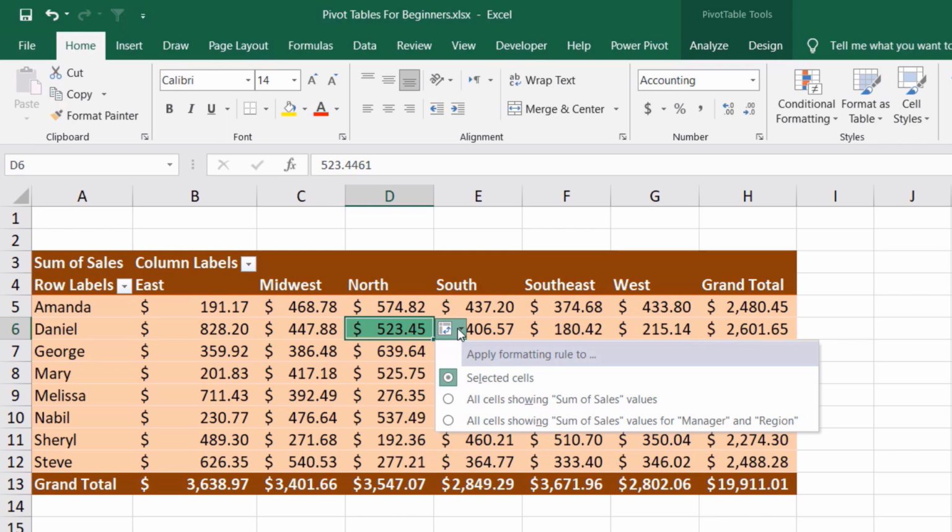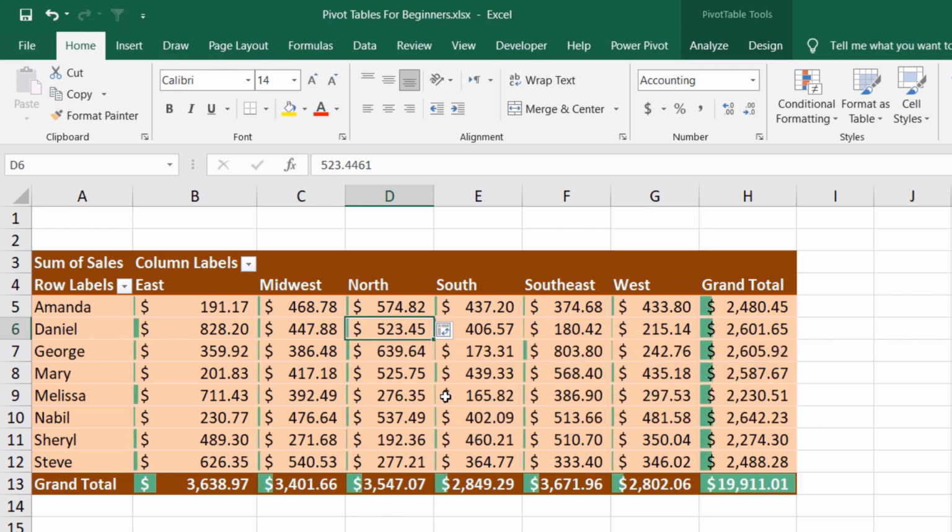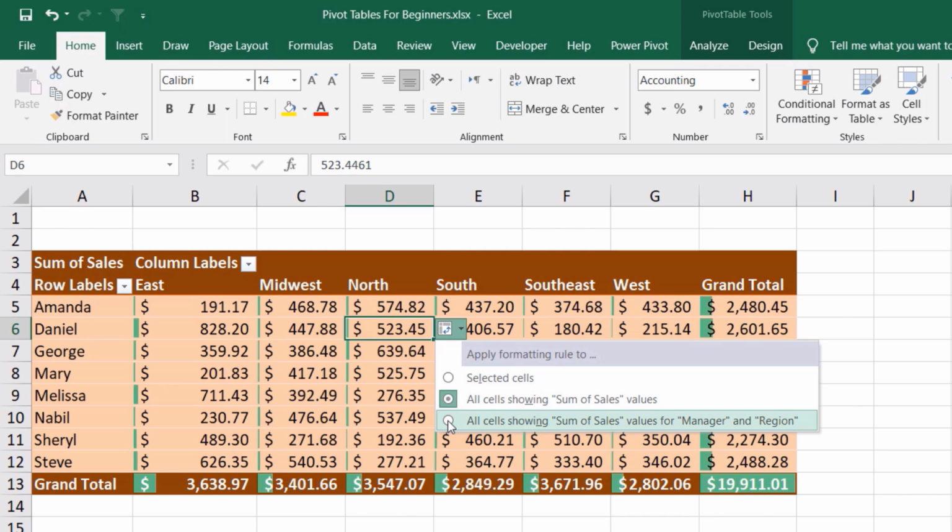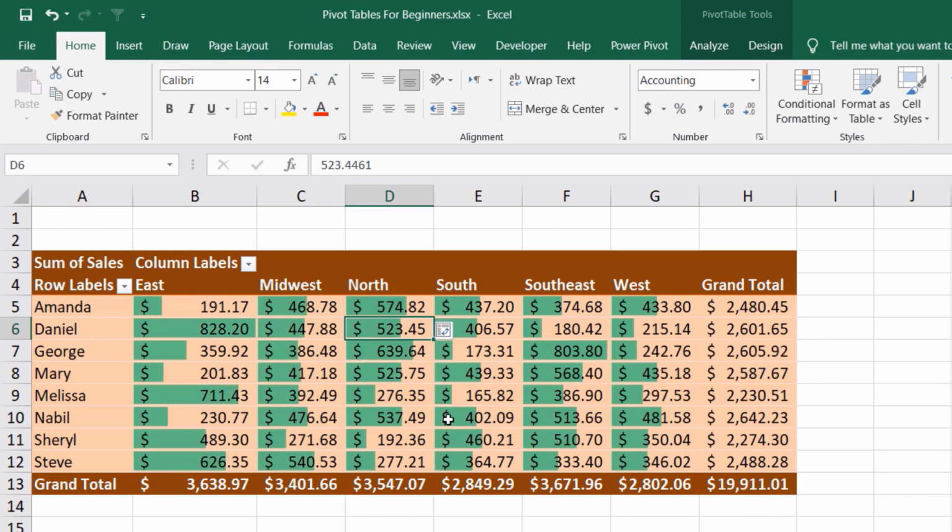But what happens if I select the middle option? It will apply the data bar to every number, including the grand total column and the grand total row, which is not really what I want. What do you want instead? Hover over the options tag one more time and select the last option to apply it to the numbers excluding the grand totals. This is exactly what I want.